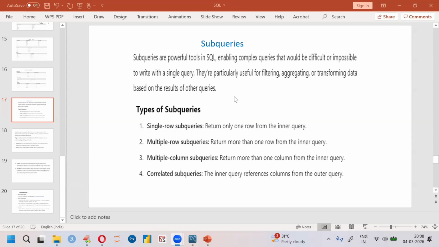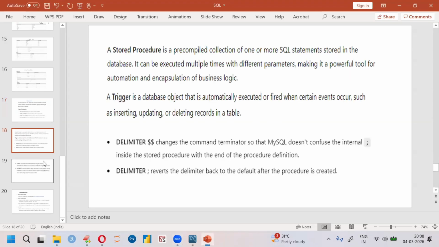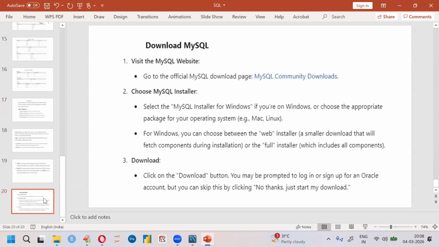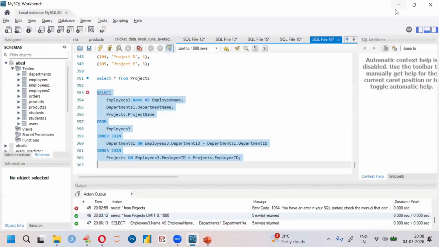We shall take up the subquery topic in tomorrow's session. After that we shall see stored procedures, then triggers, then commit and rollback, and a few other things also.